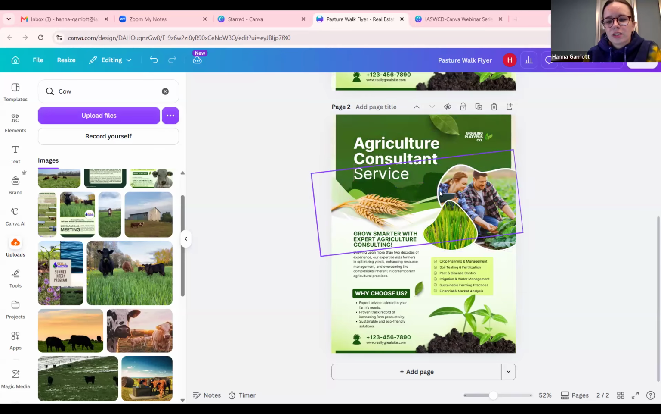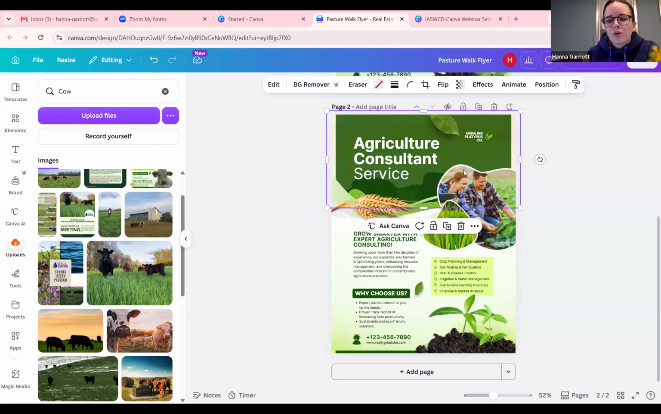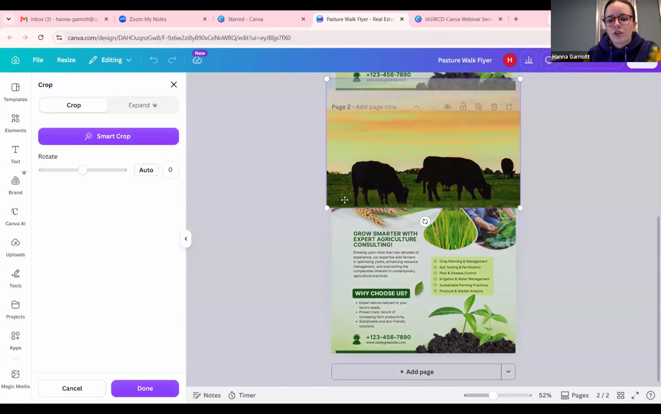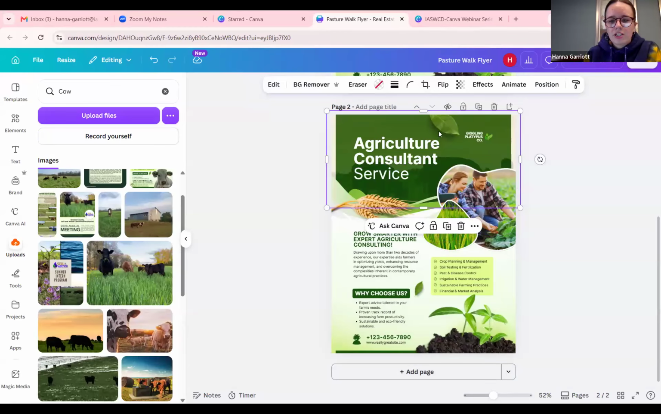I don't like that I can't really see the cow or cattle in the image. So instead of moving this image up by just holding it and moving it up that way, I'm going to go right up here where it says crop. I have this image highlighted if you can't tell. Click crop, and from there I'm able to adjust the image without moving the frame itself. I moved that up, and you can either click save down here or click off the page. It will do it either way.